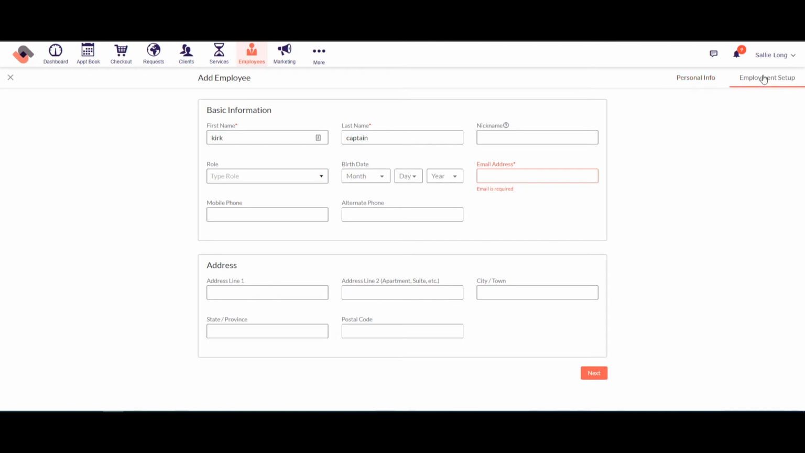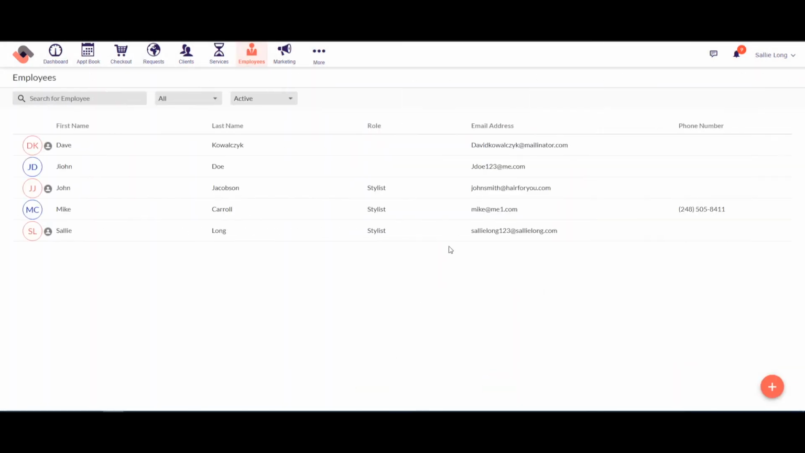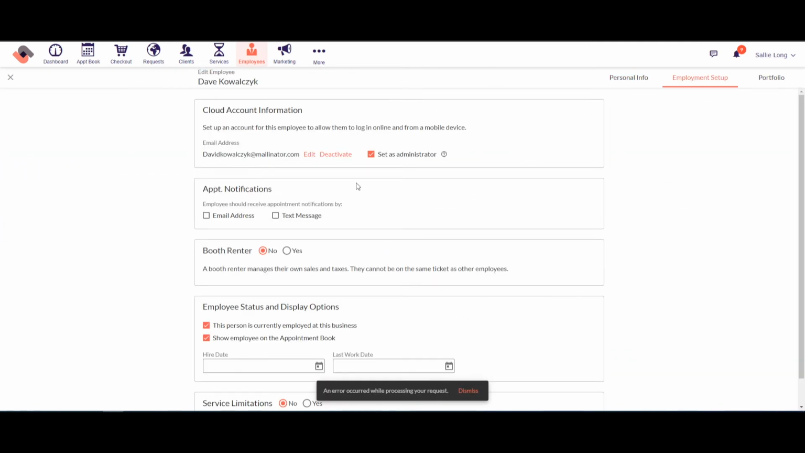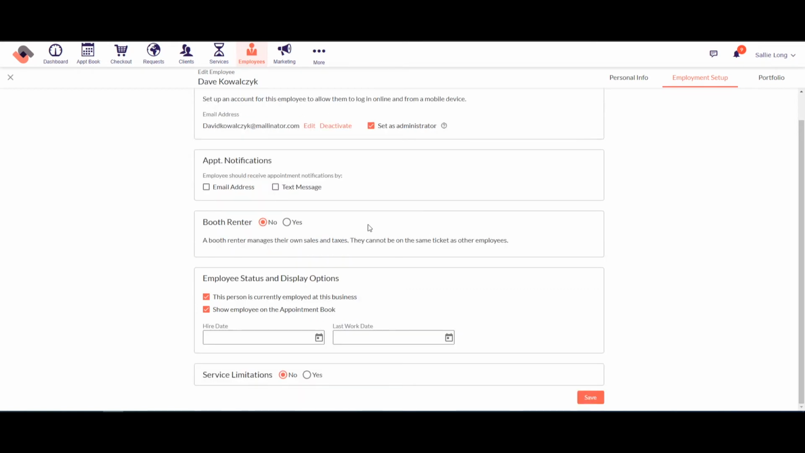Under employment setup, if I click over here, oh, it's not going to let me because I'm adding in a fake person. Let's back up out of this for a second, and I'll click on an existing employee to go into the employment setup screen. So here we are. Up here, you would choose whether or not this person is an administrator, whether or not they should receive those appointment notifications I was talking about, whether or not they're a booth renter. And then also down here, this is where you have some display settings.